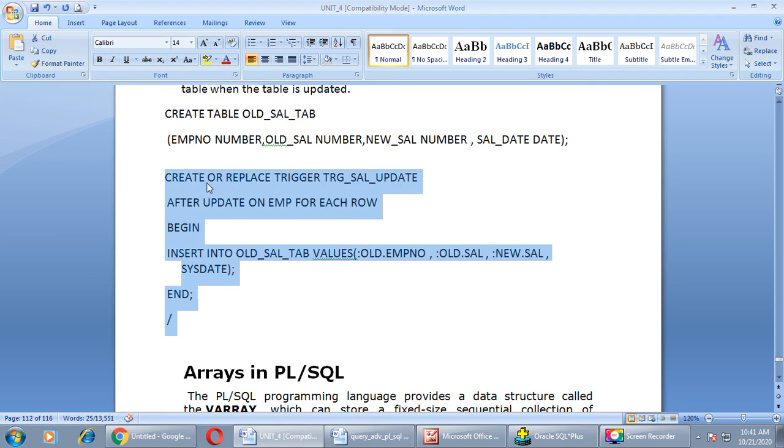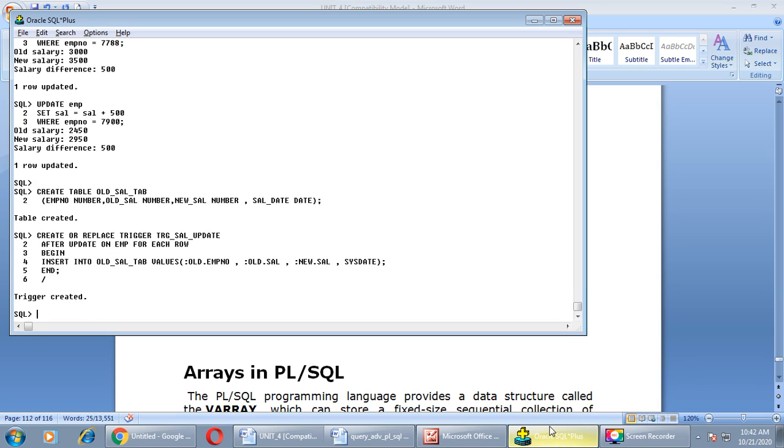Here what we have done: create or replace trigger, trigger salary update, after update on EMP, for each row, begin insert into old salary tab, which is recently created by us, right? Values are old employee number. Then next we want to enter a salary, old salary, right? Then next we want to enter a new salary and current date. Trigger is created. Now update.